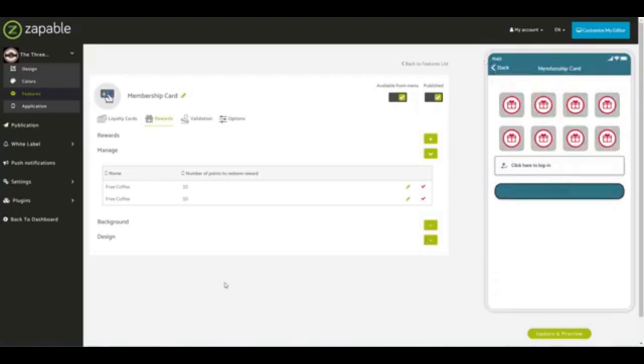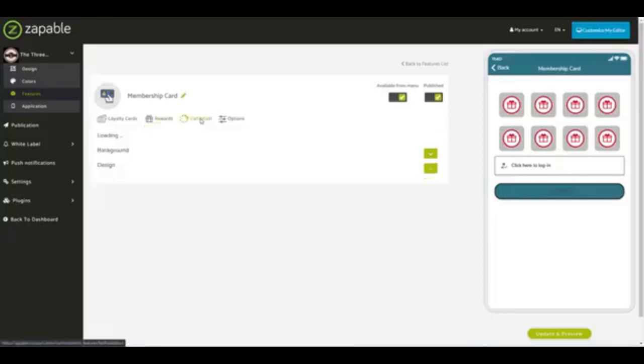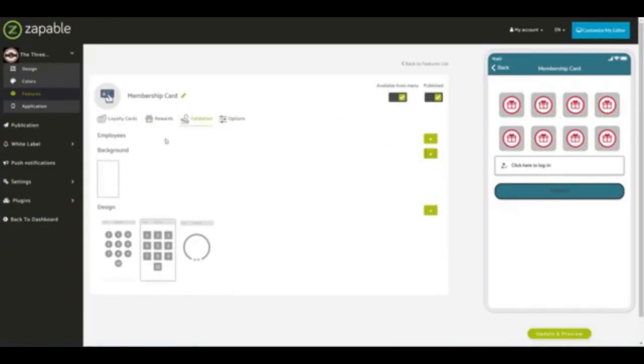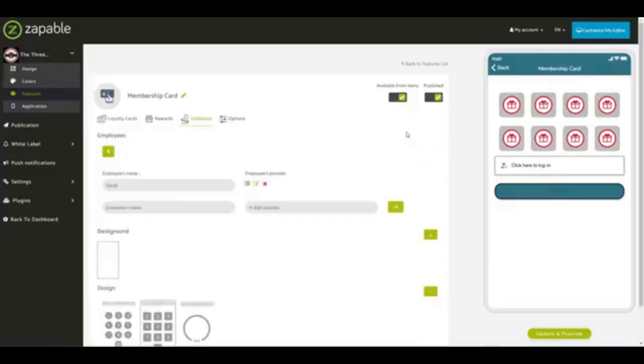Now, the next thing to look at with this particular card is going to be the validation of the card. So this is where you're going to be able to add employees into the app itself, so that a particular person or a particular number of members of staff can validate the membership cards. So to do that, if we go to the plus symbol here, we can see that we have a member of staff here called Sarah, and Sarah is already an employee. She has her own QR code here. We've also set a PIN code for her, and if she's no longer a member of staff, we can click the X to remove Sarah from our employees who are able to stamp a membership card.